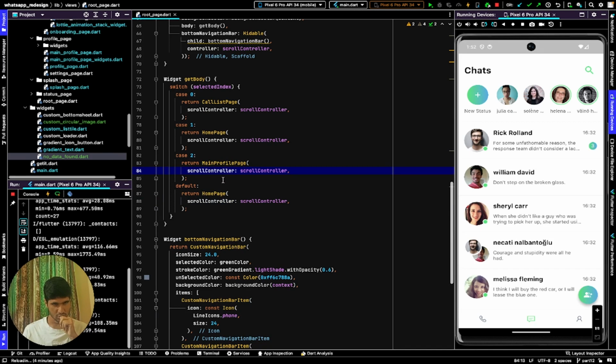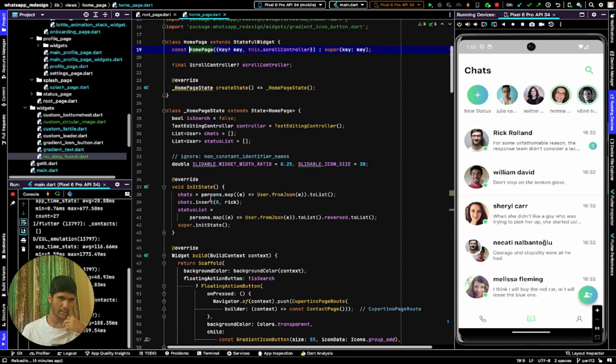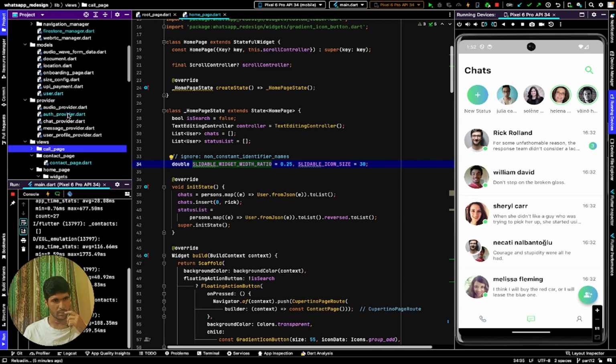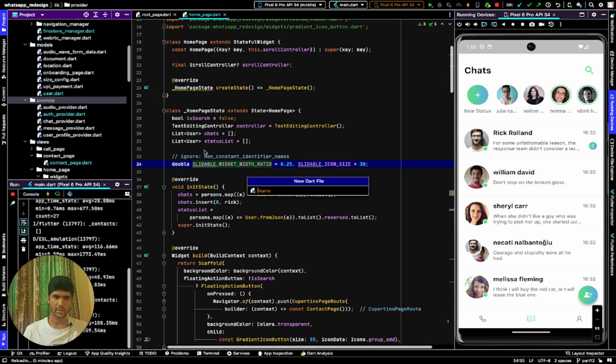So what I'm going to do here is that I'm going to go to the home page, and here basically we have these variables. So like you can see, provider I am made for the auth provider. Similarly, we have one provider for our chat, message, and user profile and audio. So I'll create one for home provider, right? So home page provider or home provider makes sense.